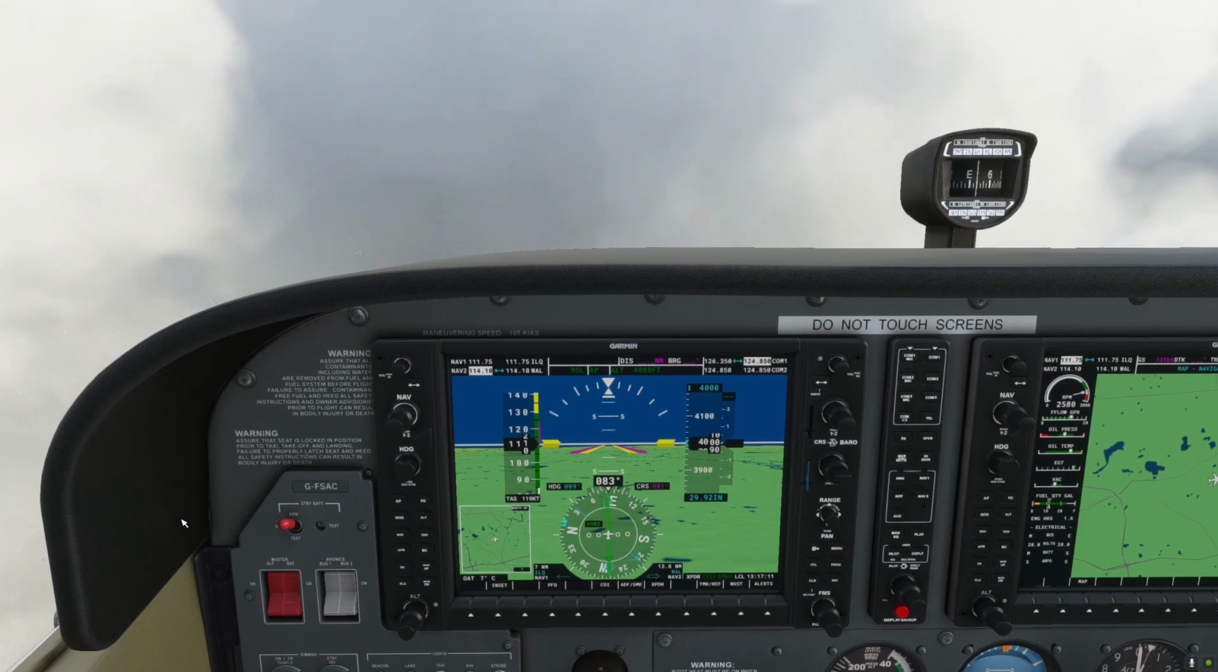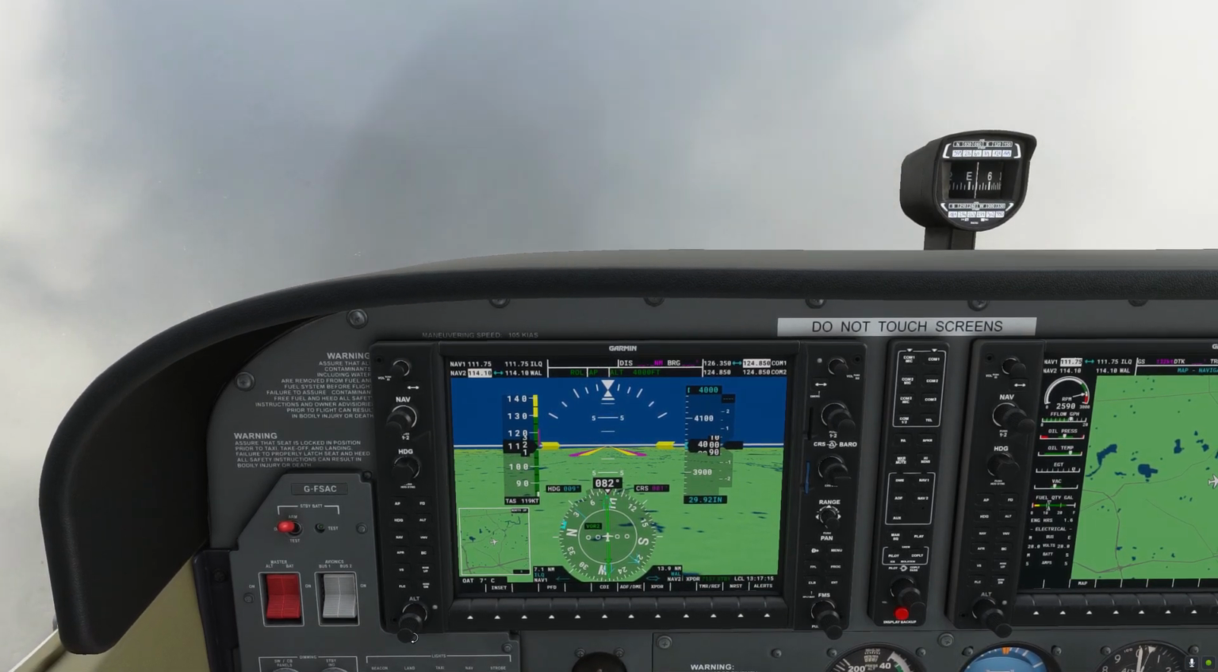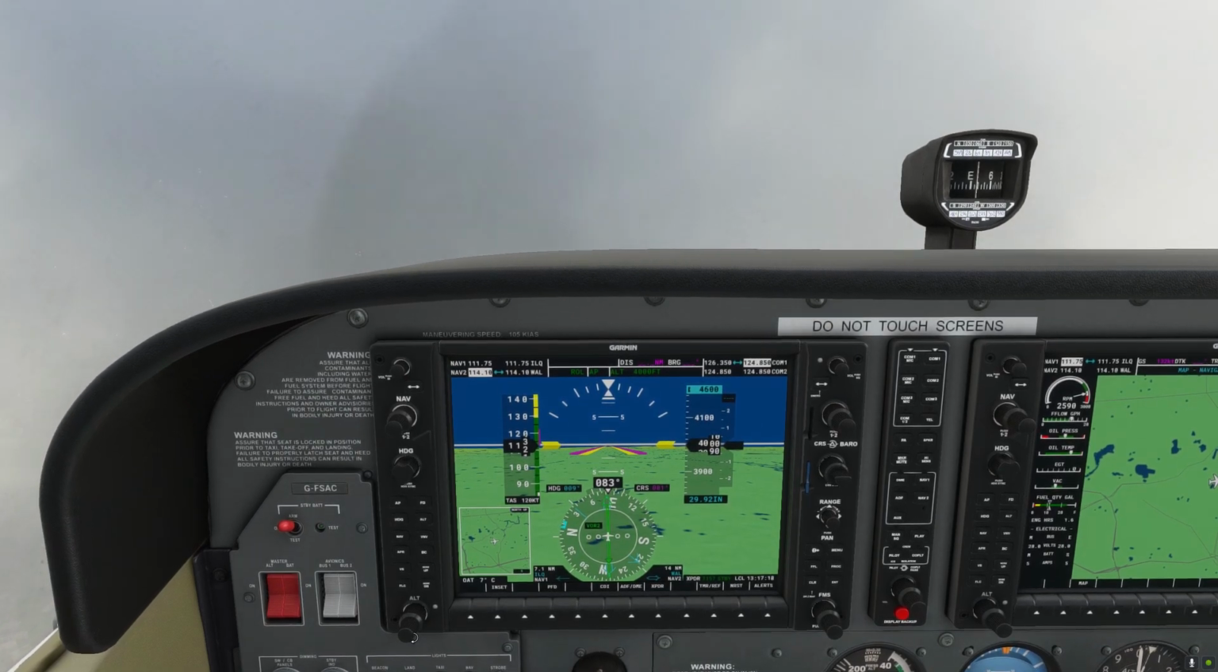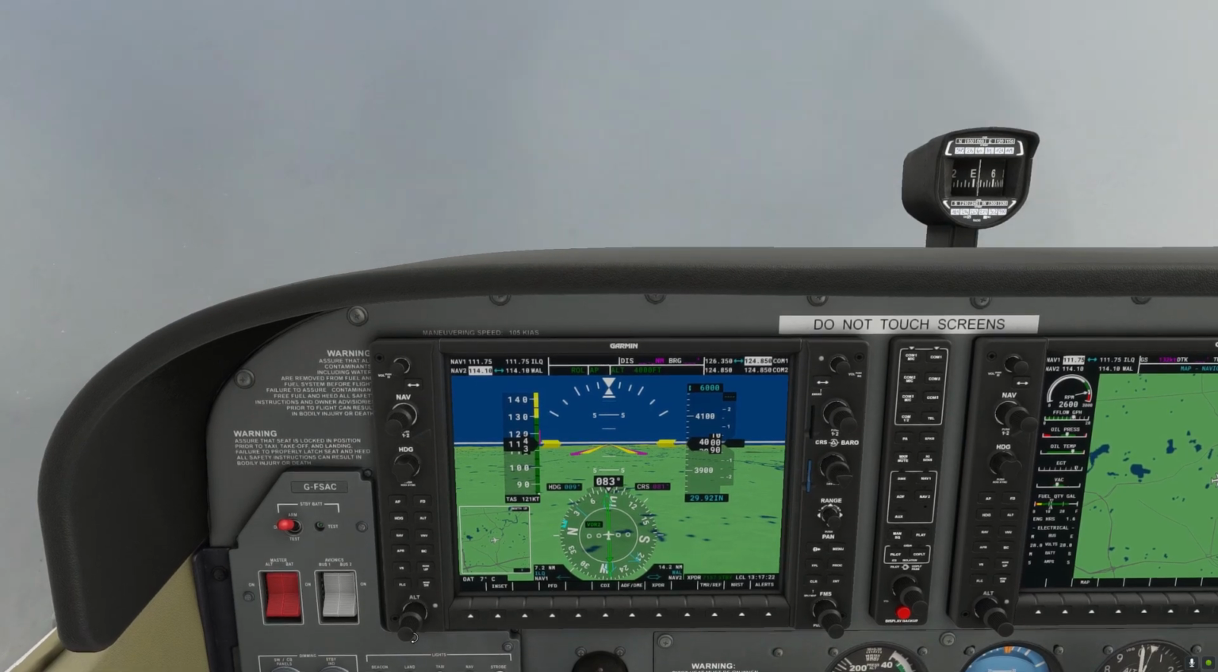Golf Alpha Charlie, climb now to altitude 6,000 feet. As instructed, climb now to an altitude of 6,000 feet.